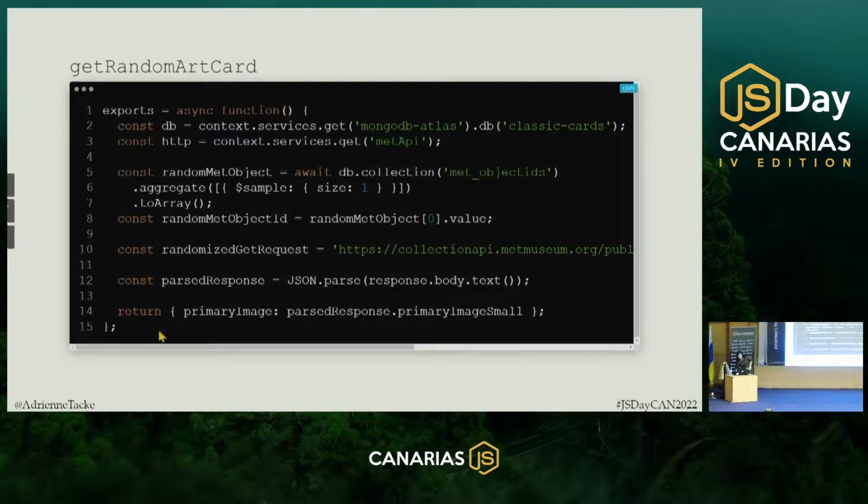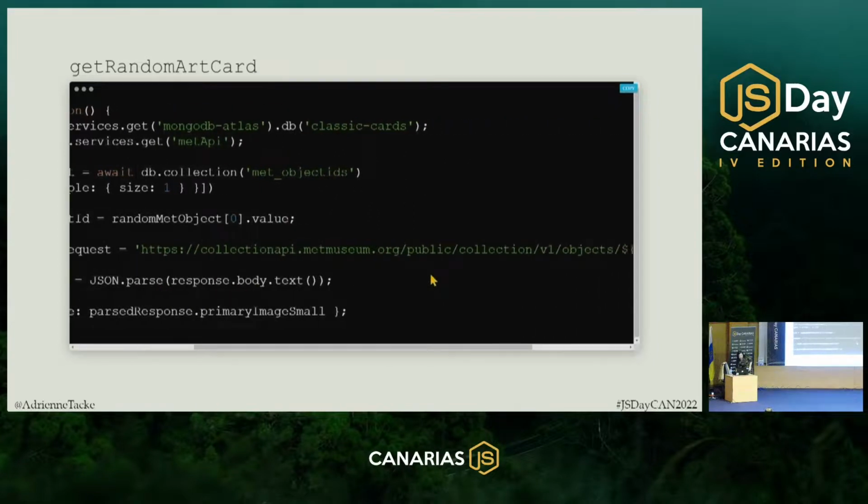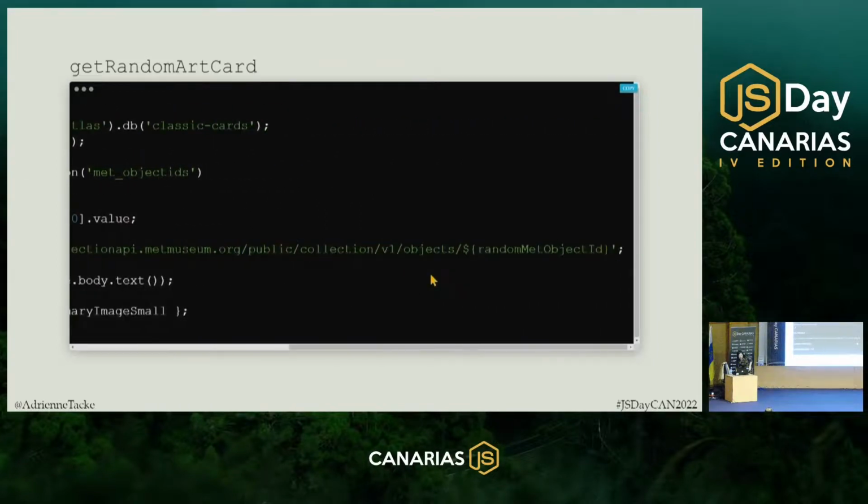The API request is literally just to the public Met Museum API, and right here is where I'm adding that particular random ID. If you were in the talk with Liren, he's probably like, oh my God, this is not secure. But again, this is not the frame of reference application. This is a fun application, and so we're not going to run this through Snyk.